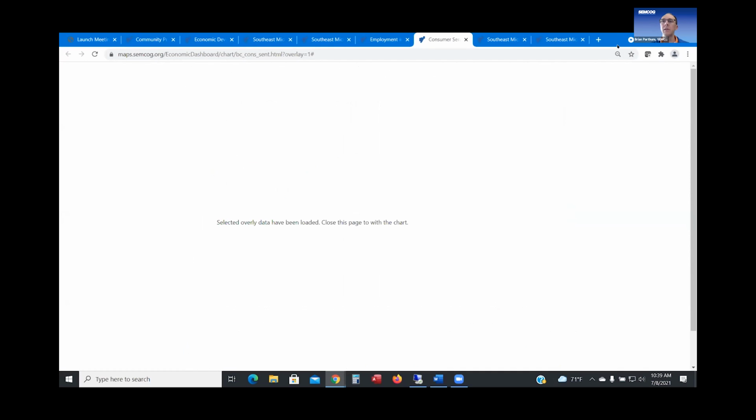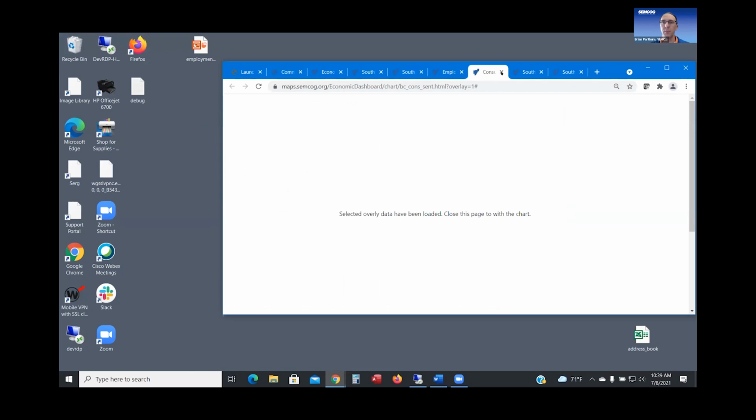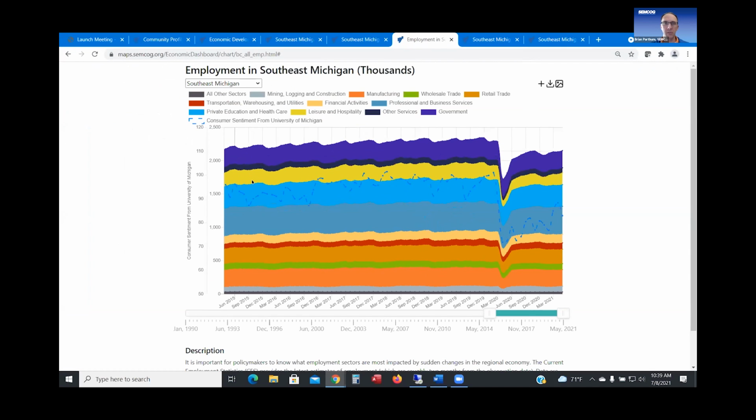And what it does is it just opens up a new tab that you have to close. But if you go back to the chart you were working in, you can see that the consumer sentiment here was added into this chart. Another vertical axis was added here. And the consumer sentiment line is right here, this dashed blue line. It might be a little bit difficult to see, but I'm just trying to trace it right here with my pointer.